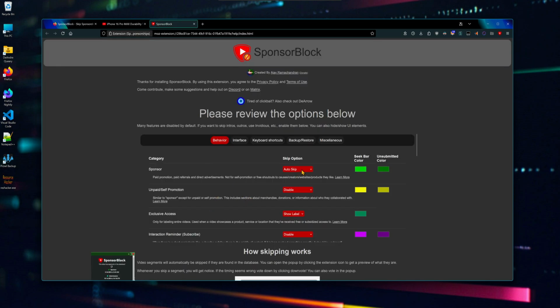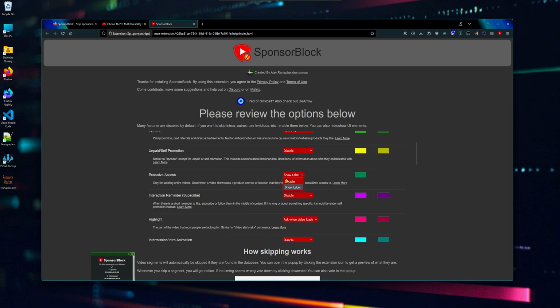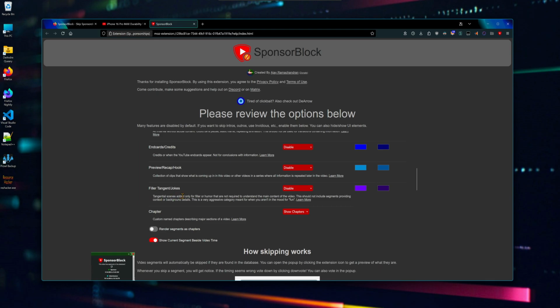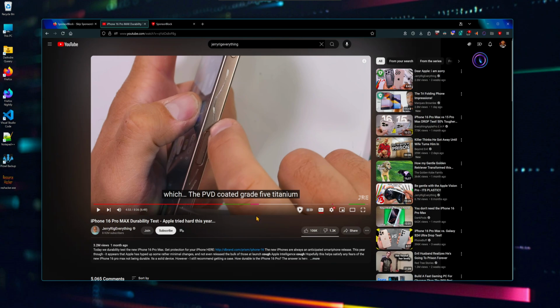Sponsor block can be used to block sponsored segments, self-promotions, or you can show labels on certain spots like exclusive access. My favorite is the filler. When enabled, this will automatically skip fillers and tangents. These segmented spots are all user-generated. You can create your own sponsored spots to make sponsor block more accurate for other users.